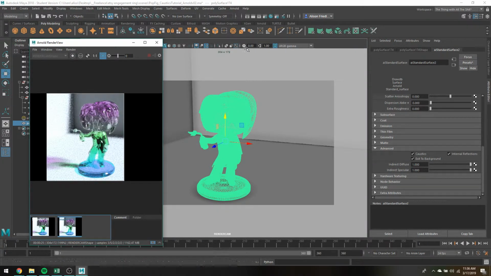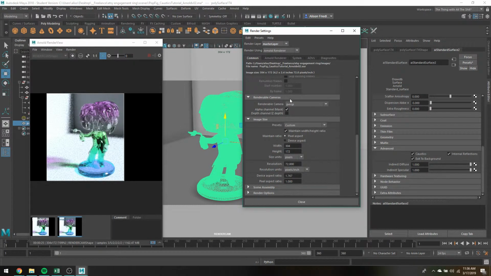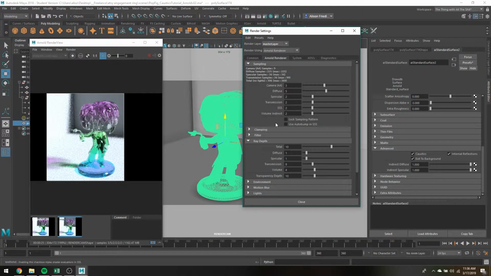So there's a few settings that you can use to tweak. If you ever turn on caustics and it doesn't quite look right, under the Arnold render settings, you could look at stuff like volume transparency, volume direct. A lot of these sliders here will fiddle a little bit with it.